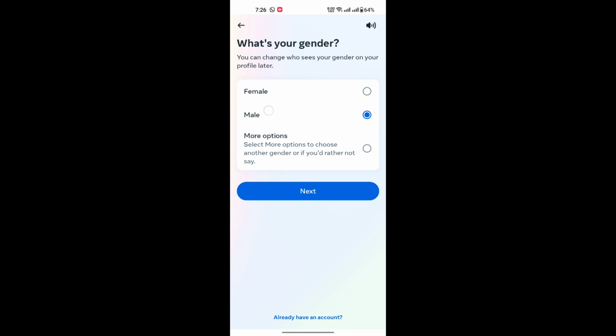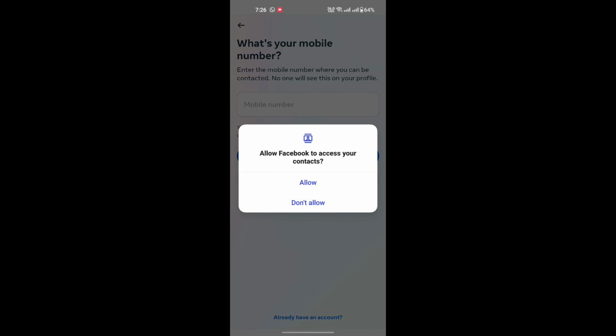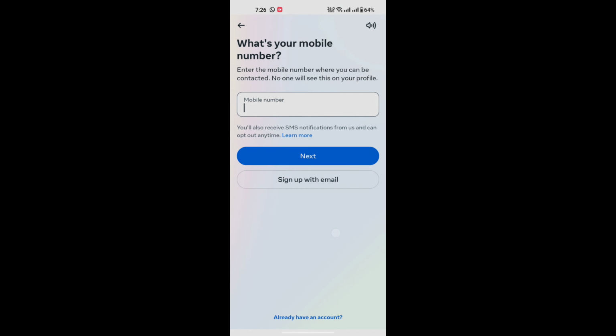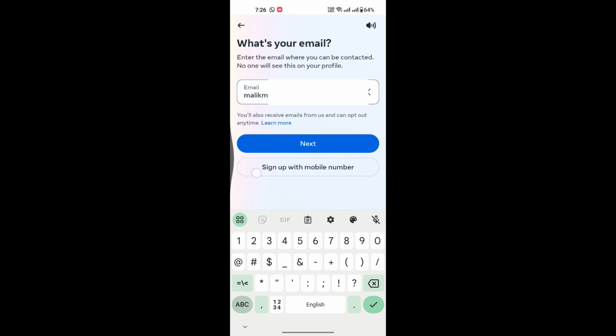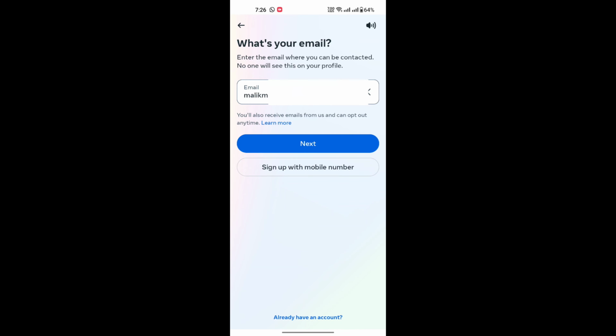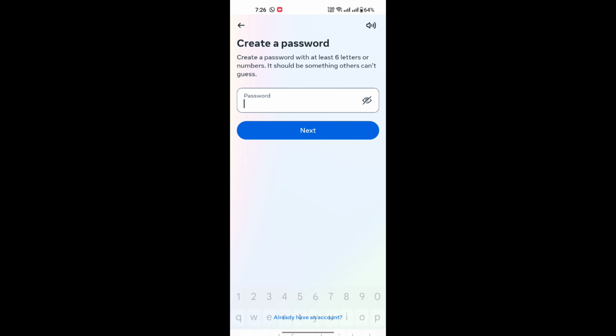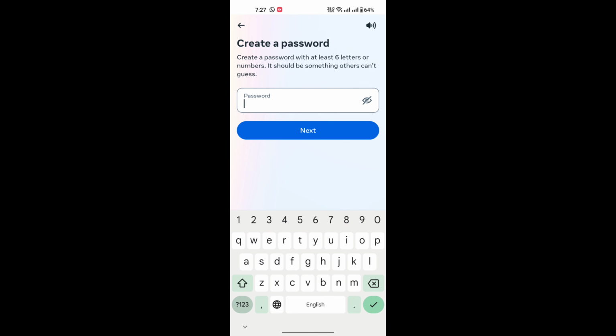Select your gender, or Custom if you don't want to show your gender, and enter your mobile phone number, or you can use your email. So tap on Use your email if you want to use the email. Here we go. Once you have done so, simply tap and create your password.